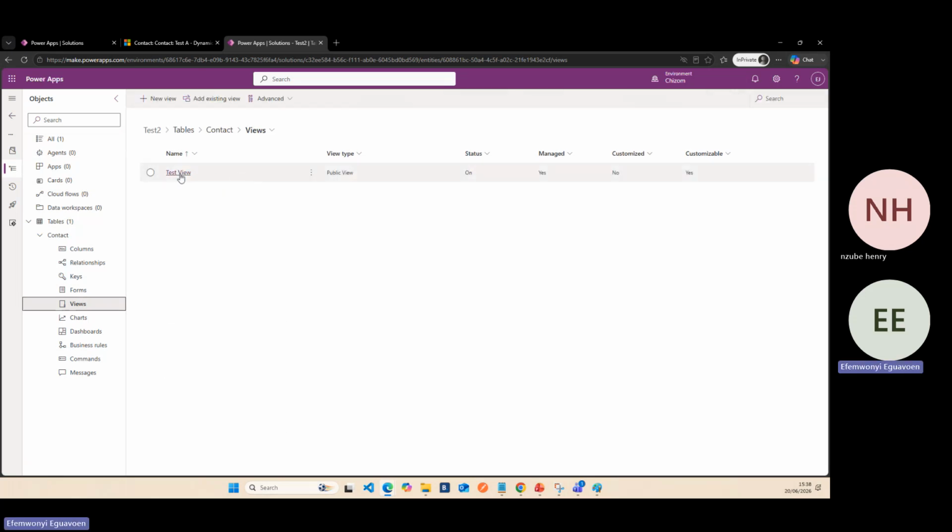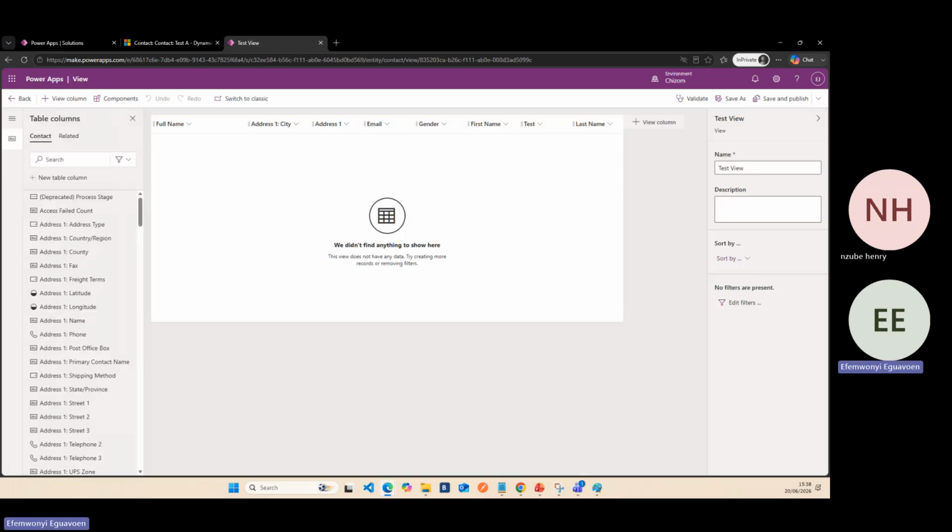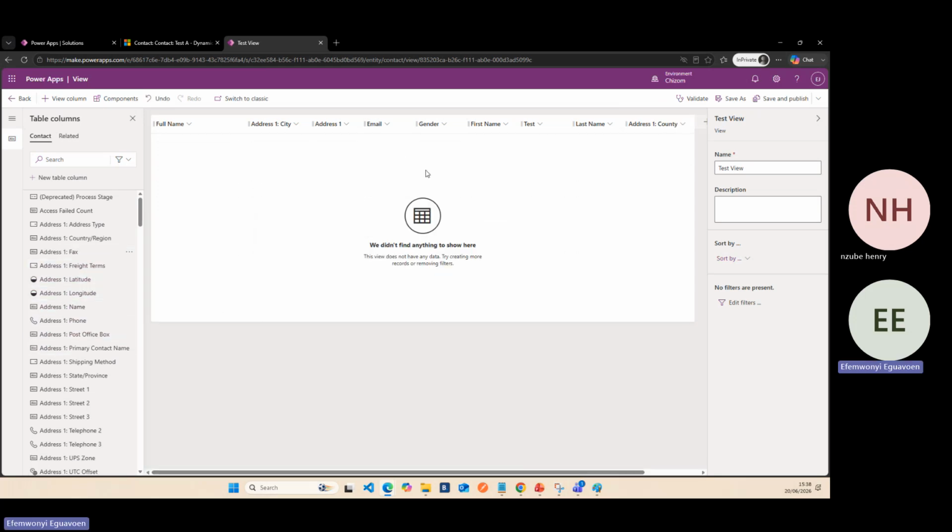So you see how solution versions or solution layers work. Let us add something. Let us add country. We have added country here, so save and publish it.